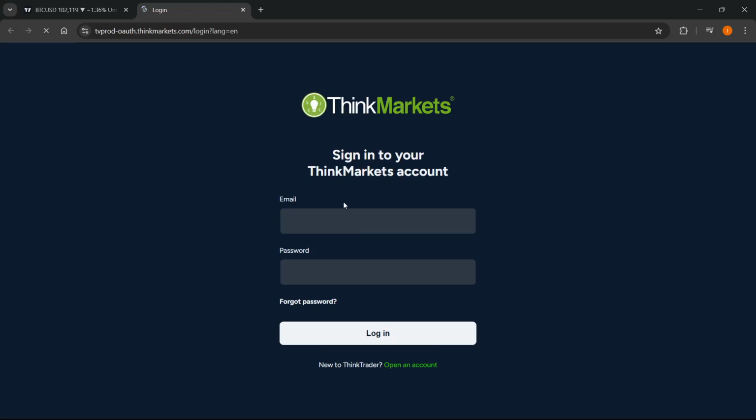And just like this, it's going to open up this site over here where you can connect your Think Markets account. So put in your email and your password that you use to log into Think Markets or your ThinkTrader account. And after that, click Login, and then you're good to go. You've successfully connected your Think Markets or ThinkTrader account to TradingView.